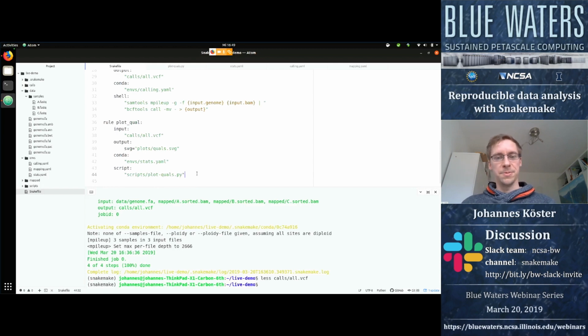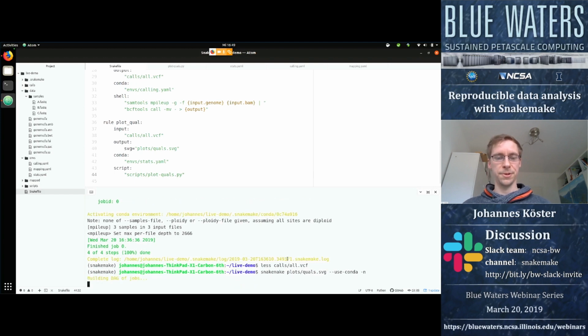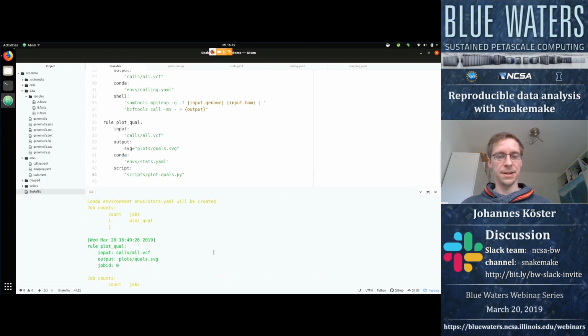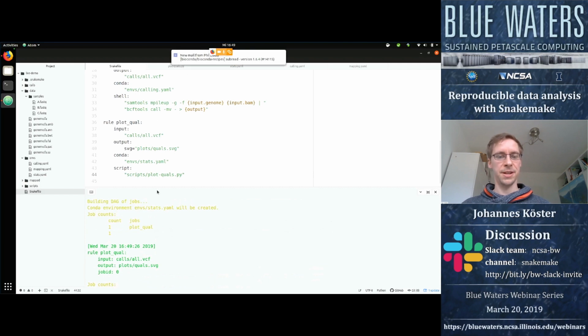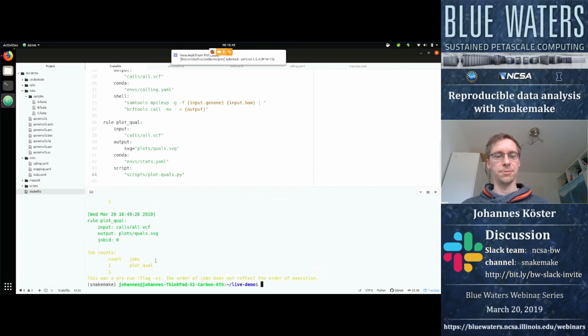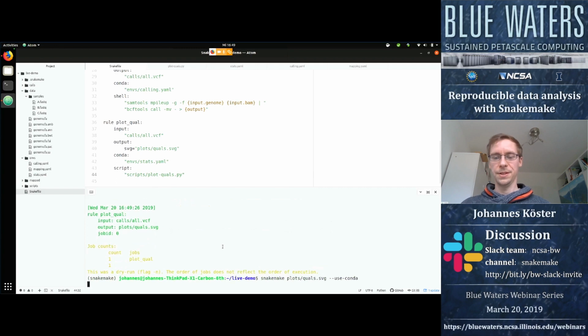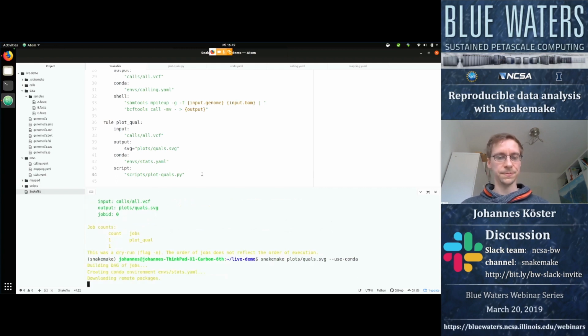Okay, so now we have this kind of plot. Just some kind of plot, nothing special about bioinformatics, and we tell Snakemake to create it. So again, we give it a target, plots/quals.svg. Again, we tell it to use conda. Let's do a dry run first. As you can see now, since it has created all the other files already, it just wants to do this rule for the plotting. So let's do it.